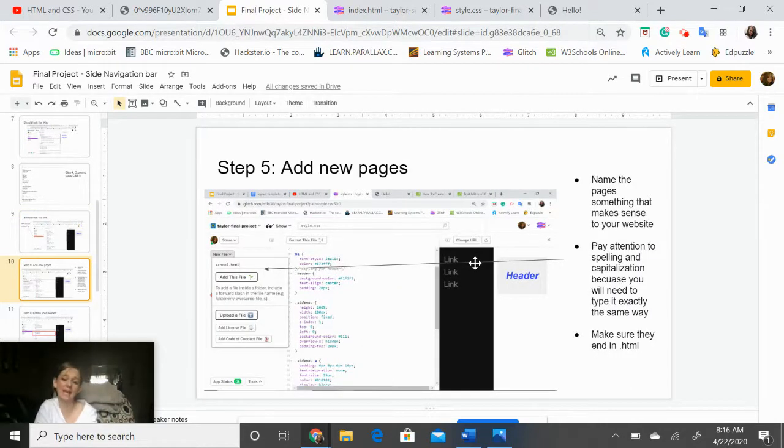All right, step 5 is adding new pages. A couple things to remember is that you need to name the pages something that makes sense to your website. Don't just do like 1.html, 2.html. You can't really tell me what's on page 1 and page 2. Instead, name it something that makes sense.